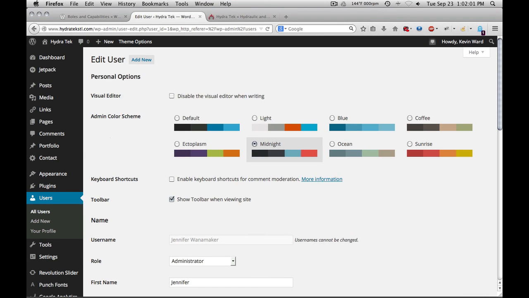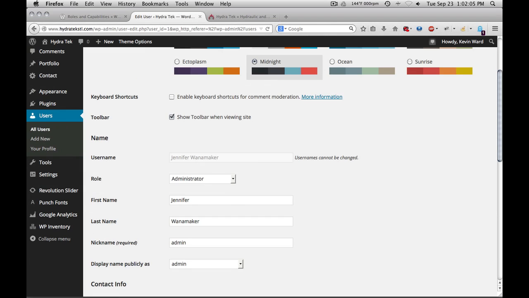All right, back at the standard user profile. Again, the toolbar selection gives you the option of showing or hiding the toolbar when viewing a site.